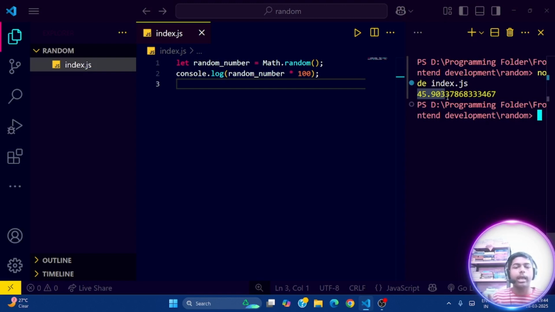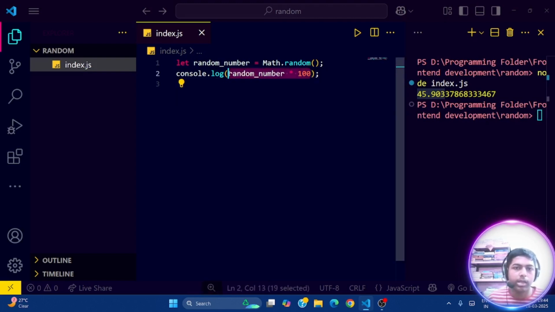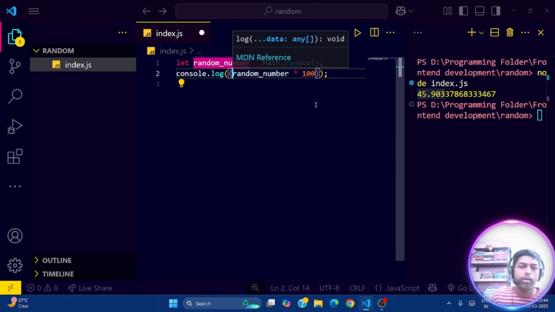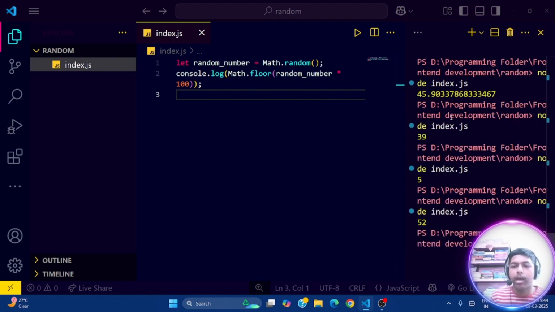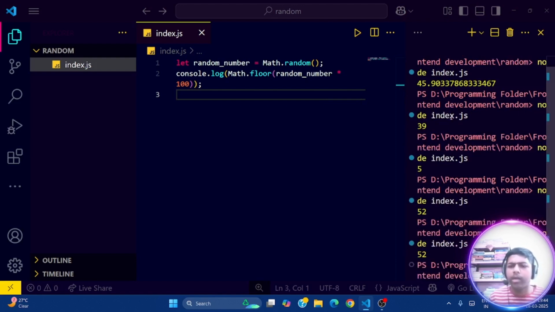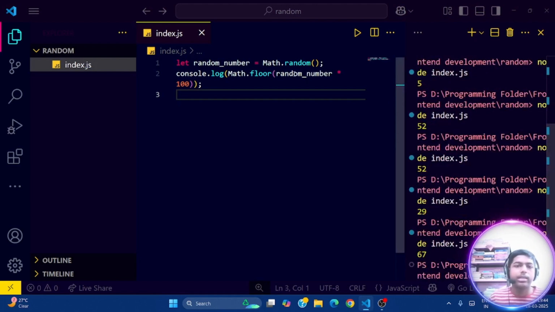Now if you want only the integer value, you can use the Math.floor function here to take the integer value. You can see I'm generating a random number. Let's say now it's 39, 5, 52, again 52. It can be the same in some cases, then 29, then 67. So every time it's generating a random number.